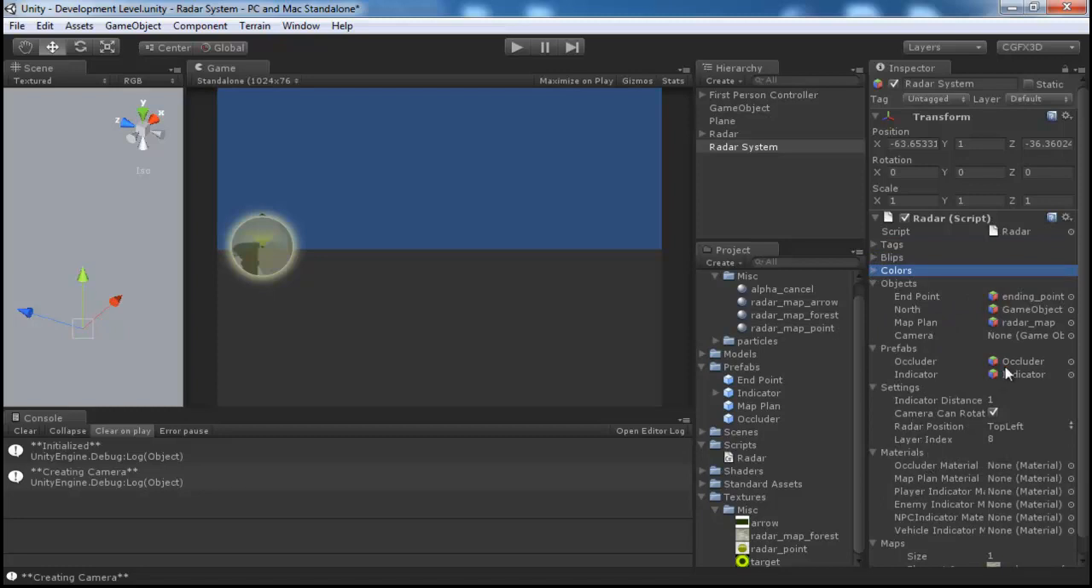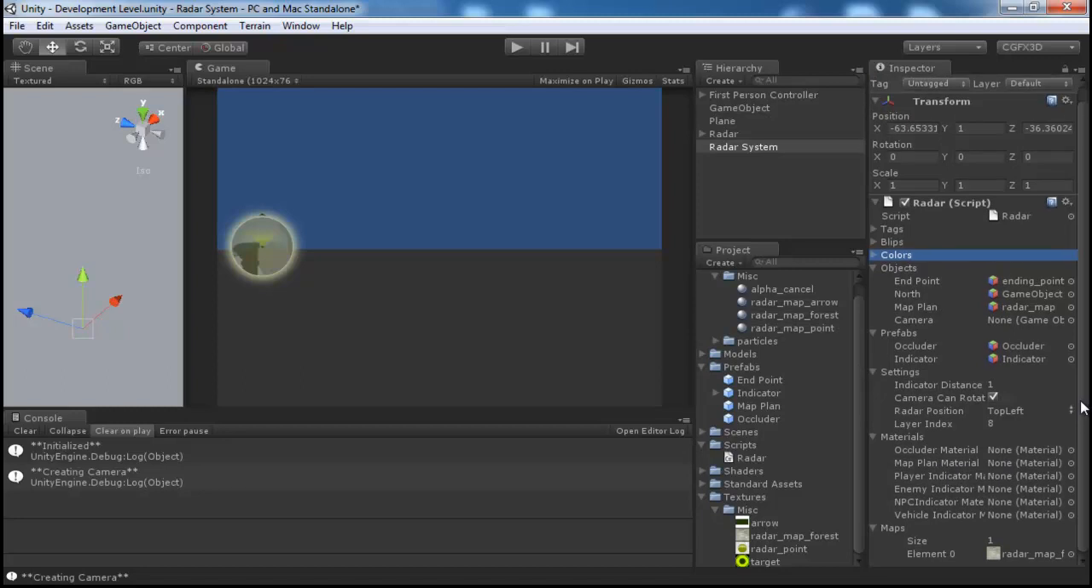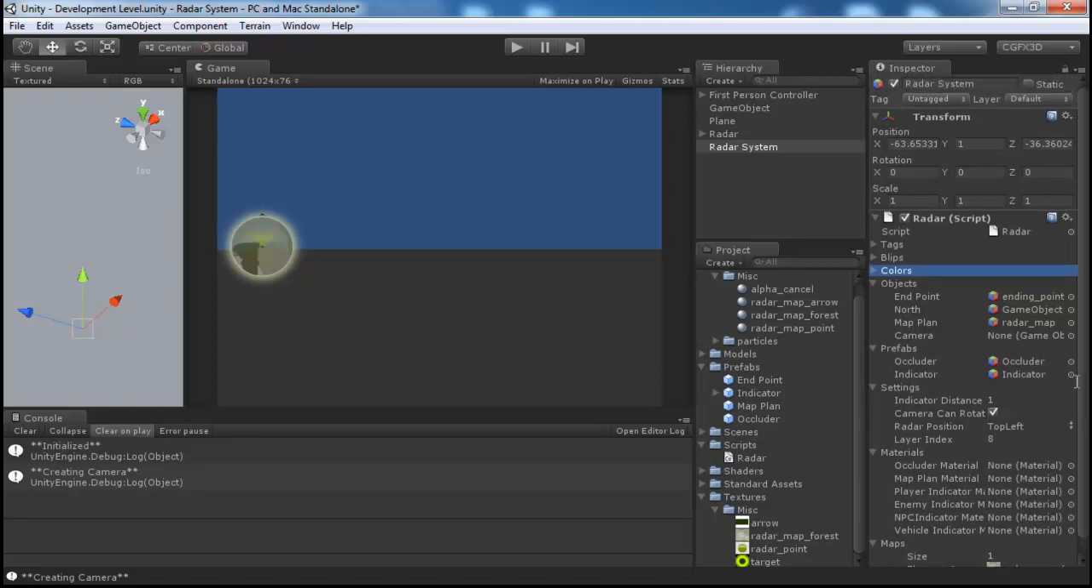Oh god, endpoint node map plan camera. I didn't address the player at all. Well, that's interesting. I forgot to put the player there.